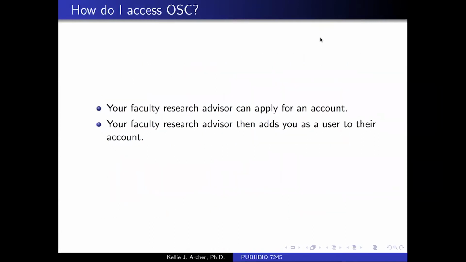So how do you get an Ohio SuperComputer account? Your faculty research advisor can apply for an account. They can then add you as a user to their account.